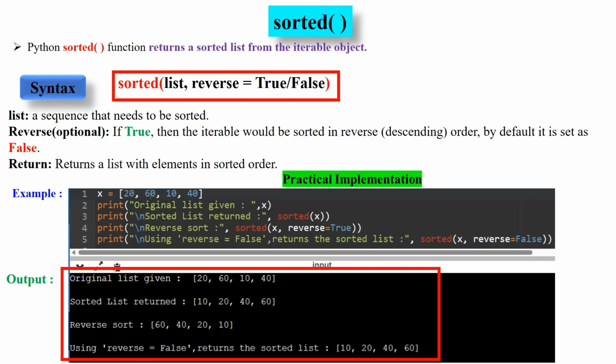Line 3. This line sorts the elements of the list X in ascending order using the sorted function. The sorted list is then printed. It will output sorted list returned 10, 20, 40, 60.